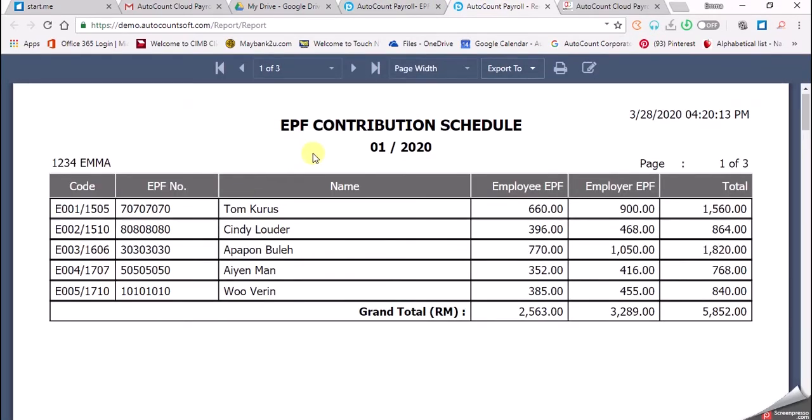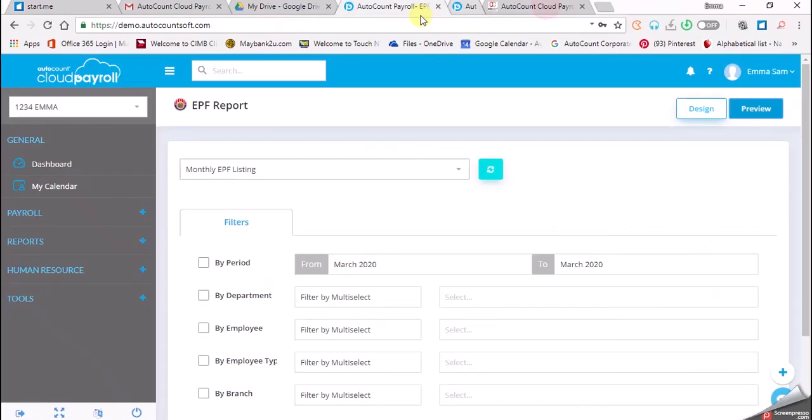So you will see the EPF contribution for Tom Cruise, Cindy Lauder, Apa-Apa Boleh, Iron Man and Wolverine. So this is the employee EPF contribution, and this is the employer EPF contribution for each employee. So once we're done, close for the EPF monthly listing.